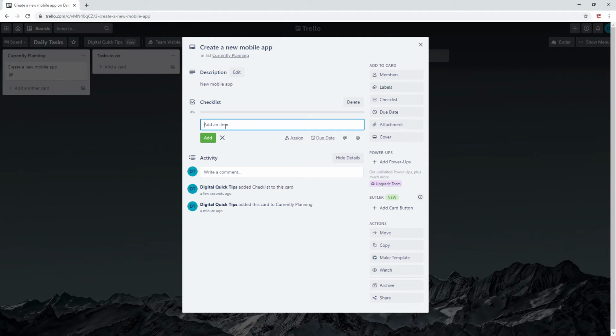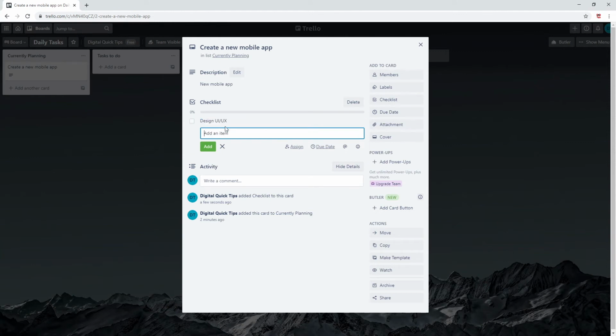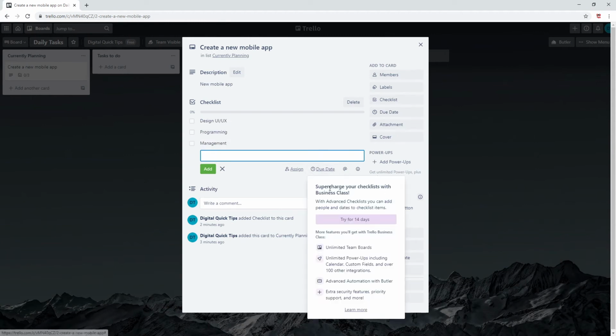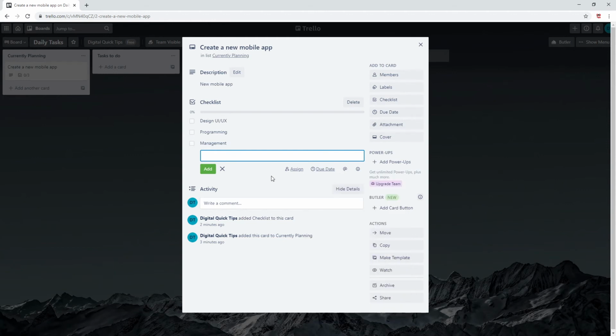Click Add Item to begin adding items to your checklist. Let's add basic items. Let's add Design, UI, UX, Programming, and Management. You can add a due date for a specific member of your team. This is for business class users only, but we will be going over this in later videos.